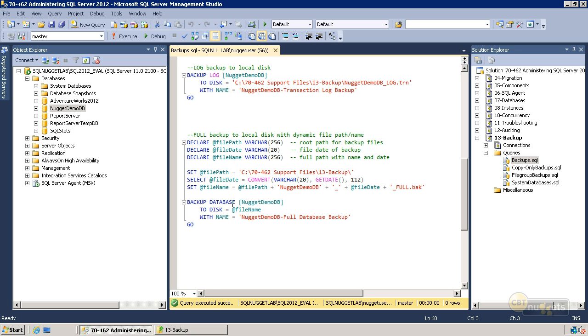So here's one way to do it, and it's really just all about dynamically naming your file names, if you want them all in separate directories, spread out, that kind of thing. So I made a little script here that'll do a full database backup using a dynamic file name that'll append the date to it. All right, and this will do a full backup. So you'll need one of these for each type of backup you're going to do, and then schedule them in SQL Agent appropriately.